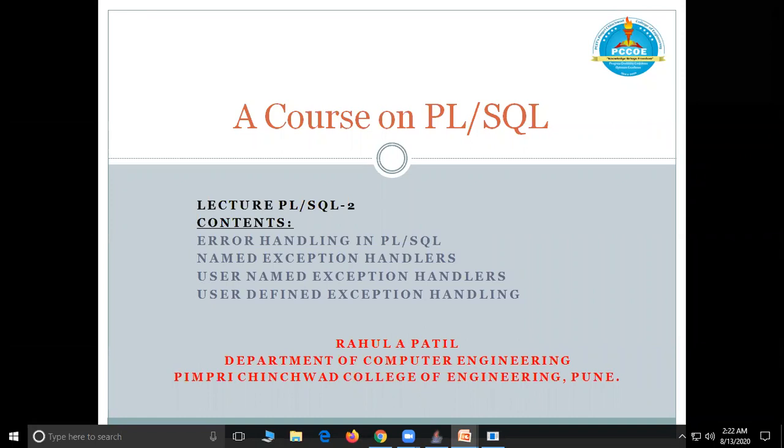This is the second lecture on PL/SQL, in which we will see how error handling is done in PL/SQL. Then we'll be talking about what the named exception handlers are, also what the user named exception handlers are, and how we can define our own exception. So under user defined exception handling, we'll see that.